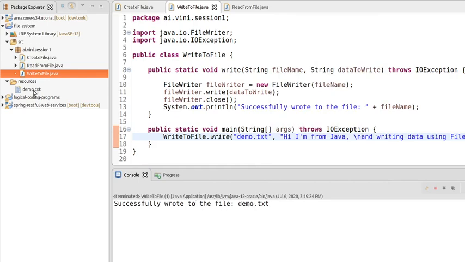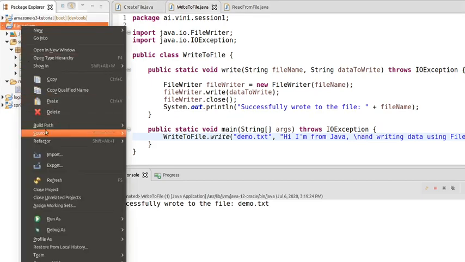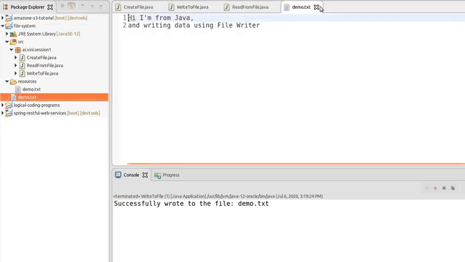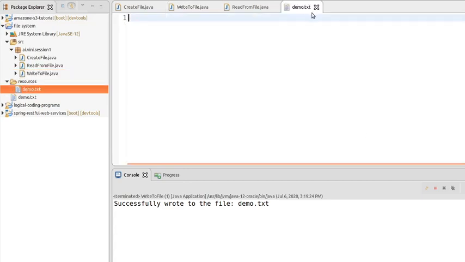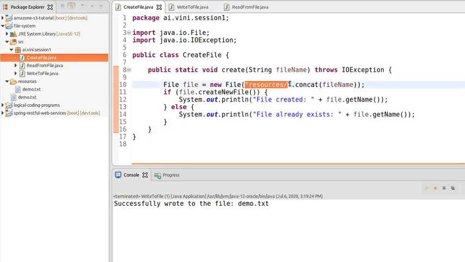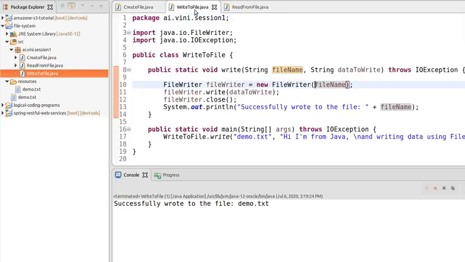Now let's verify, but first we have to refresh our project. Oh, it's again created outside. Why is it not created inside? So again we have made the same mistake here. We have to pass the same resources path here, otherwise it will create a new file. Right now we are just writing the business logic. Once we are done with this logic, we'll be doing the code cleanup activity.